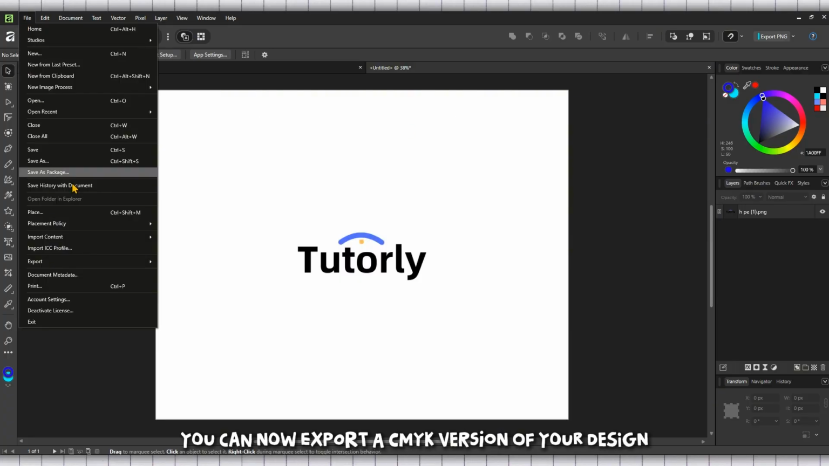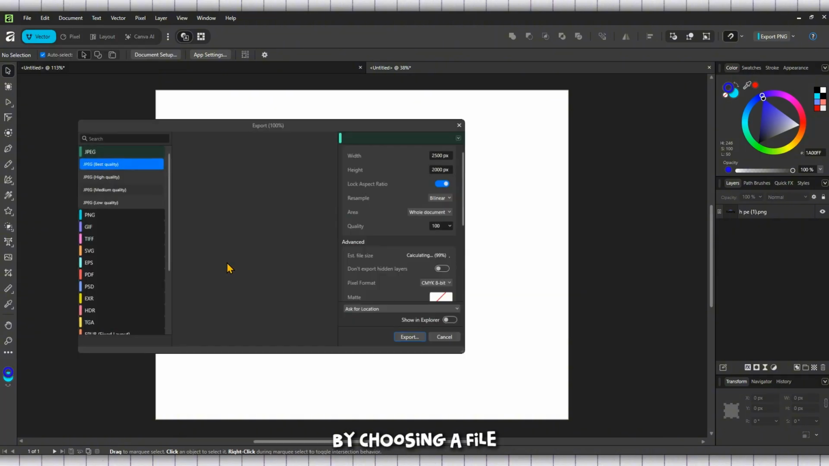You can now export a CMYK version of your design by choosing a file format that supports the required pixel format.